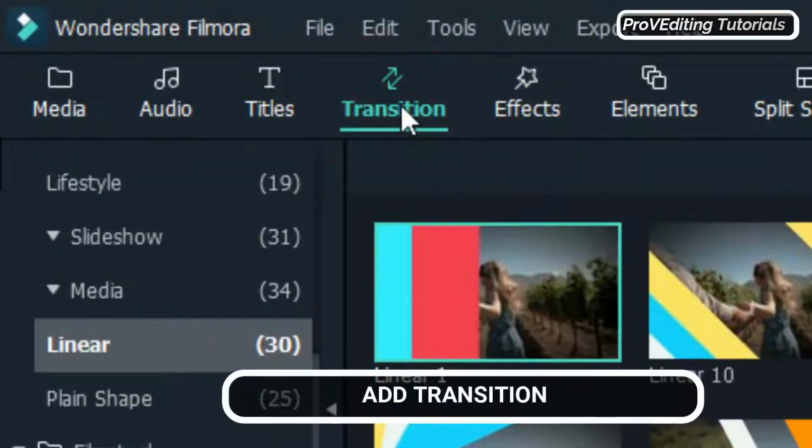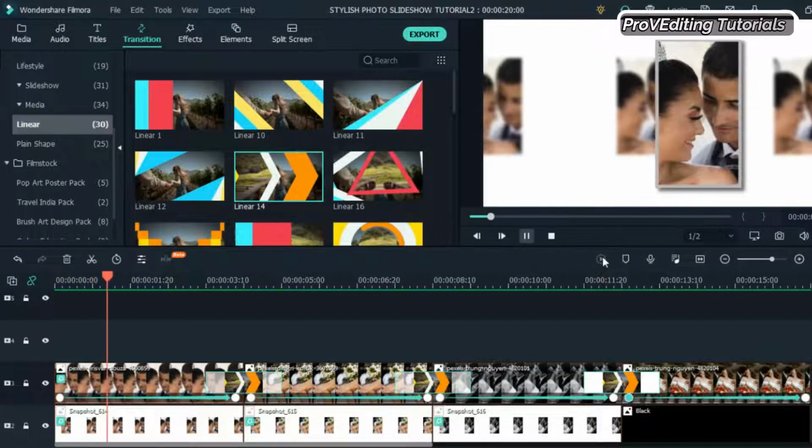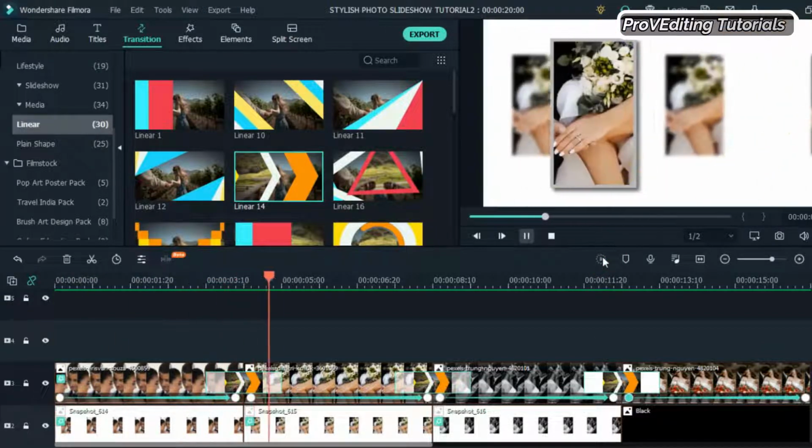So let's go to transition, click on transition, and let's add some transition to our slideshow. Depending on the transition you want, you can do the same thing. Just drag and drop it in between the images, and let's see what we have.